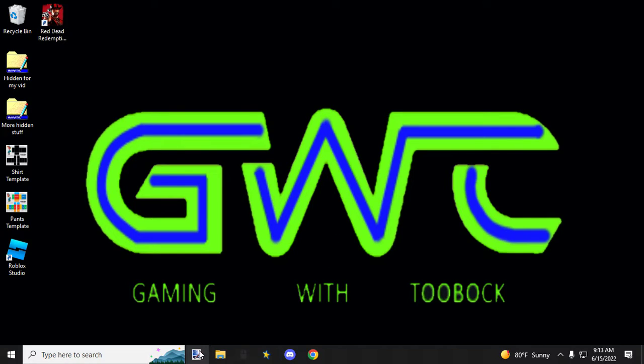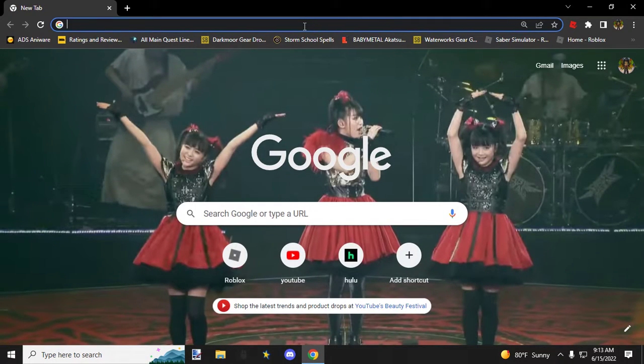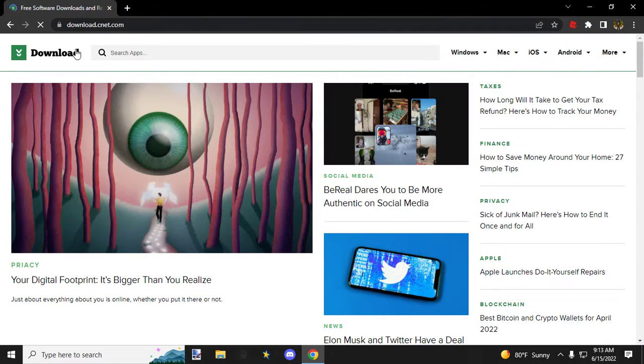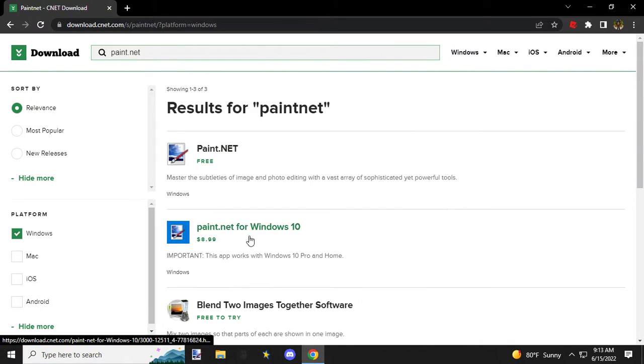The first thing I'm going to use is a program called Paint.net. You can download it for free from download.com, which takes you to download.cnet. Just go to download.com, type in paint.net, and you get your free one right here. Real easy to use. That's what I'm using, and you'll see me using it to show y'all what you can do with it.